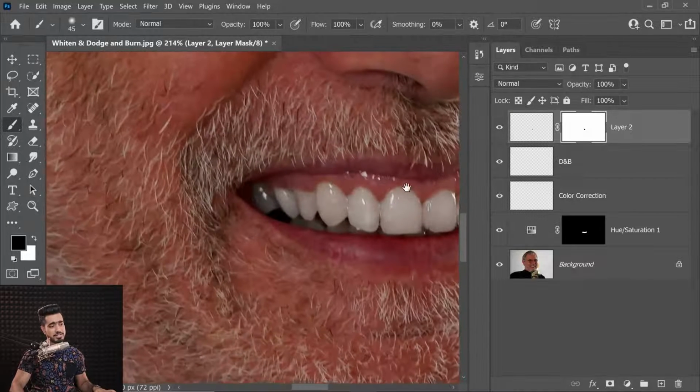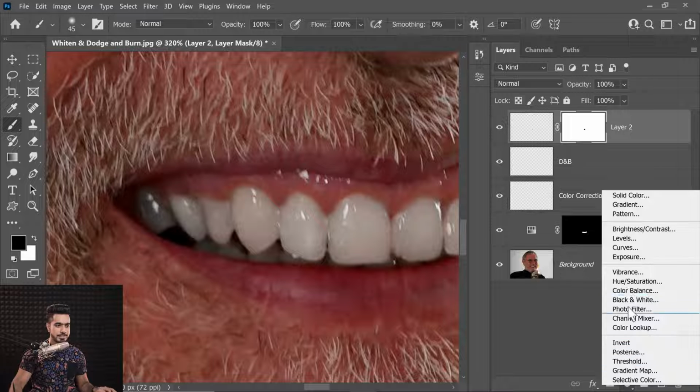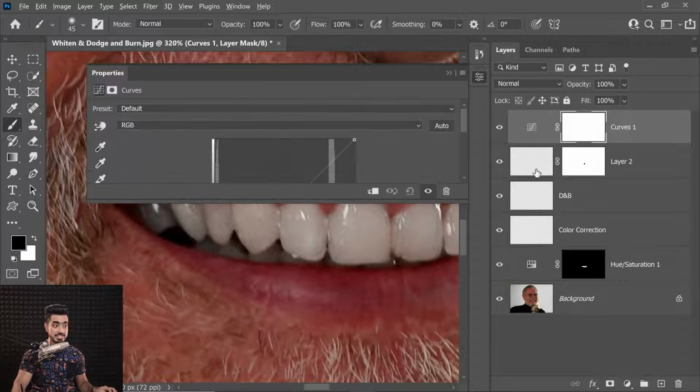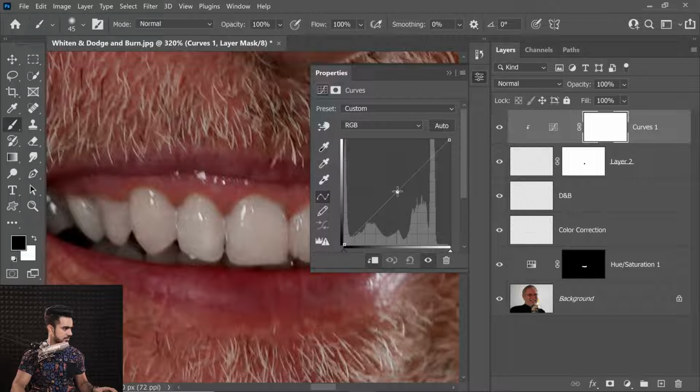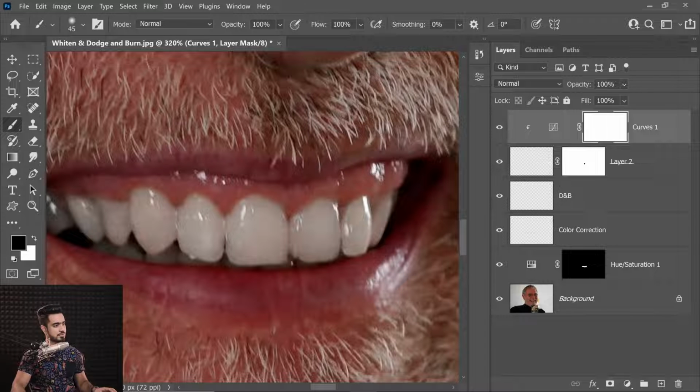I feel we need to brighten just that area. So create a curves adjustment layer and limit it just to that layer by holding the Alt key or the Option key and clicking on between those two layers. And just create a point in the middle. Take it up slightly to match with that. Okay, so here's the before, here's the after. We have matched it just so slightly.